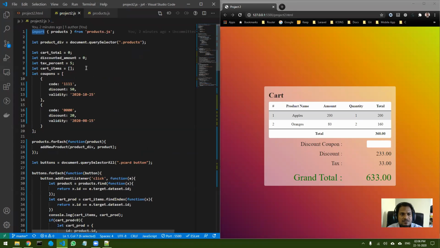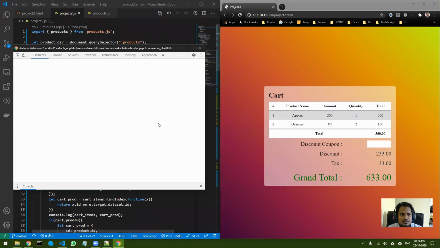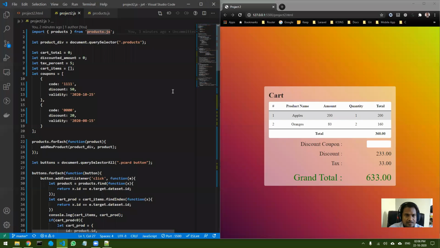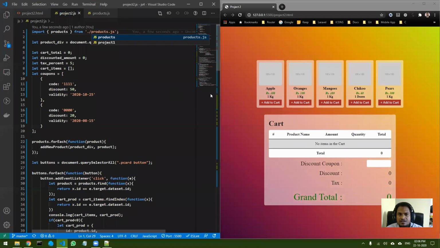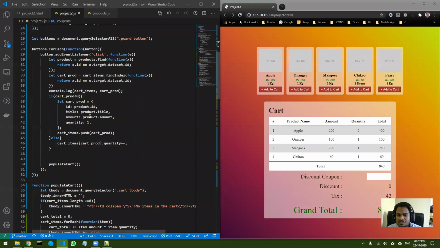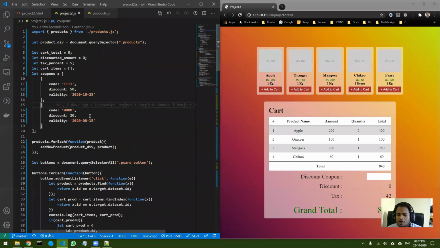Now let us see what else is pending. Let me inspect and see what the next error is. Oh, I forgot to add the current directory, so because of that it was giving an error. Now you can see all my things are working. If I click on add to cart, everything is working. This way of doing it is much cleaner. I have now modularized my code, and products is shifted to this particular file.